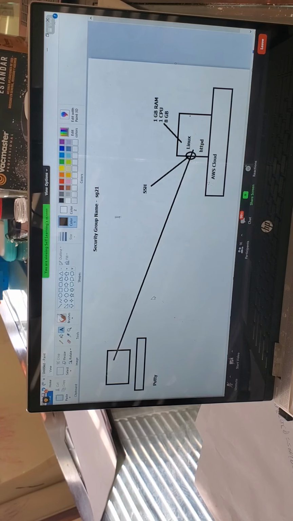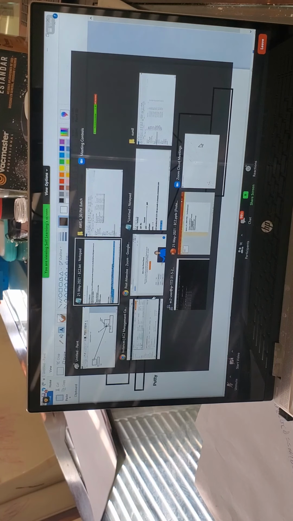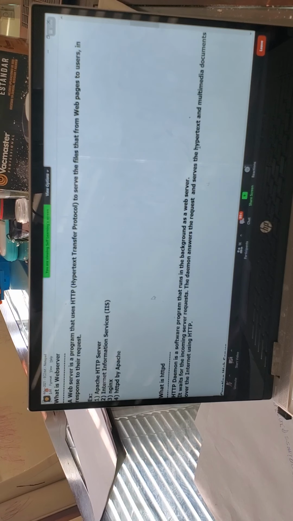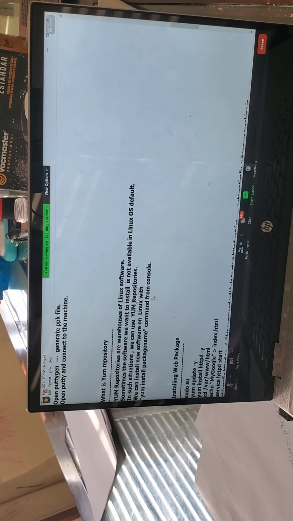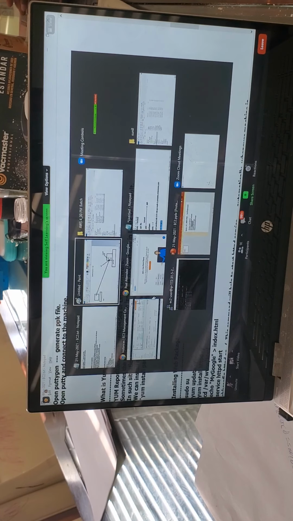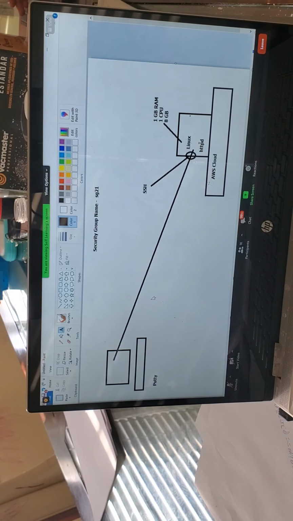So let's make this a web server. If you want to make this a web server, you need to install HTTPD. Sir, how to install HTTPD? Let's move ahead. It's very simple. Let's install HTTPD in this Linux machine. We need to install the web package. The web package is nothing but this HTTPD, then it is called a web server. A package is nothing but a software. Okay? Yes. How to install HTTPD in a Linux machine? When you install HTTPD, it becomes a web server. Fine.